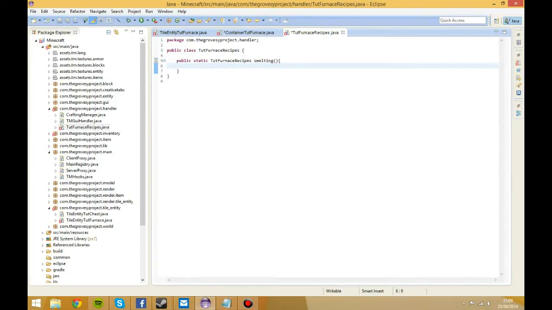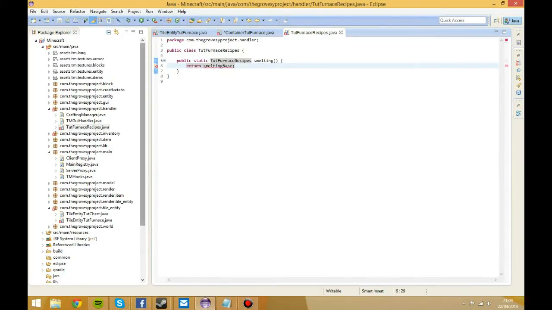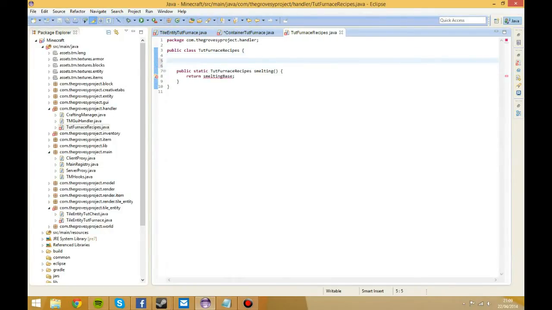Don't forget it's there. We're going to return something, we'll call it a smelting base, because that's what the vanilla class calls it. So we'll call it the same as that. Okay, so I'm just going to format this. Okay, so we're going to actually have to create a variable, which is smelting base. Okay, and it's asking us to change it to smelting because that's the only thing that is actually initialized as a variable, top furnace recipes. Okay.